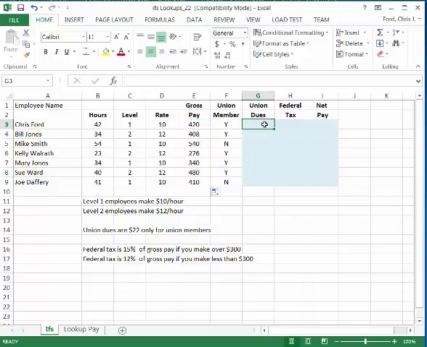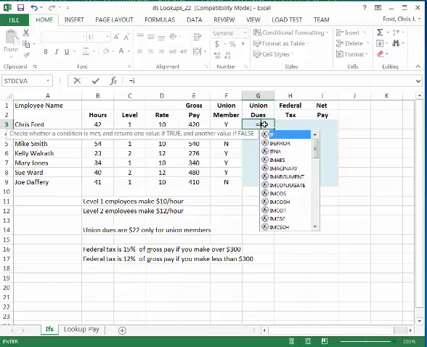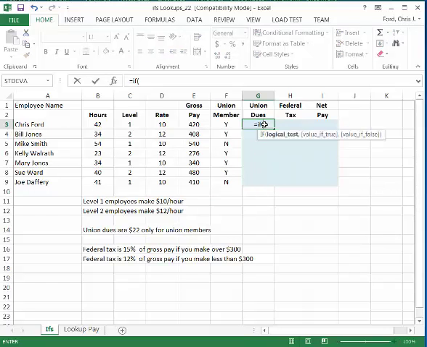Again, we go up here and start with our if statement: equal sign, if, parenthesis. My logical test in this case, you always have to think, how do I know if they're a union member or not? Well, I need to look at cell F3. So I can say if F3 equals Y.